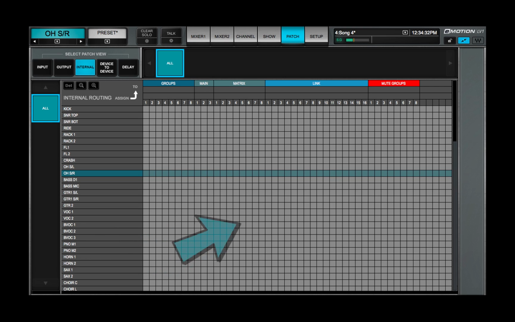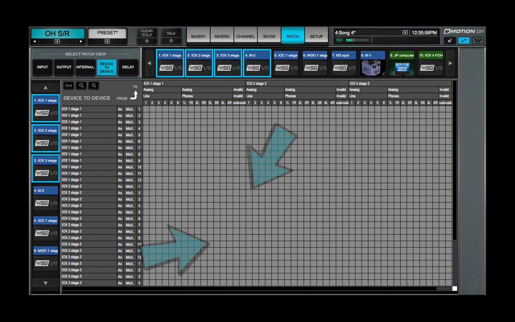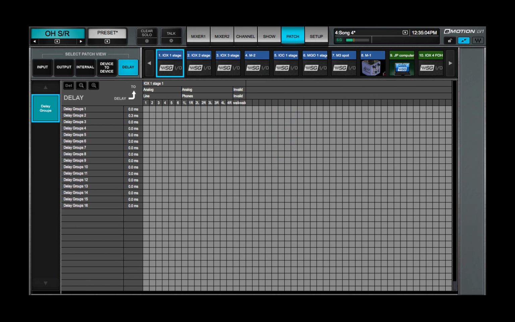Internal: assign channels to groups, main outs, and matrix, as well as control groups such as links and mute groups. Device to device: patch between assigned devices anywhere on the SoundGrid network. And delay: assign IOs to delay groups and set the delay of these groups.